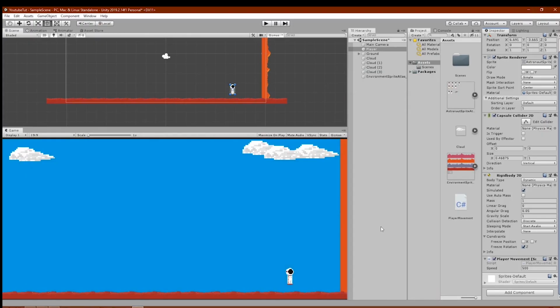So the first thing we need to do is make our player jump. This is a project that I have made in which the player moves left and right when you press left and right. If you want to download it and follow along, you can do that. Link is in the description.